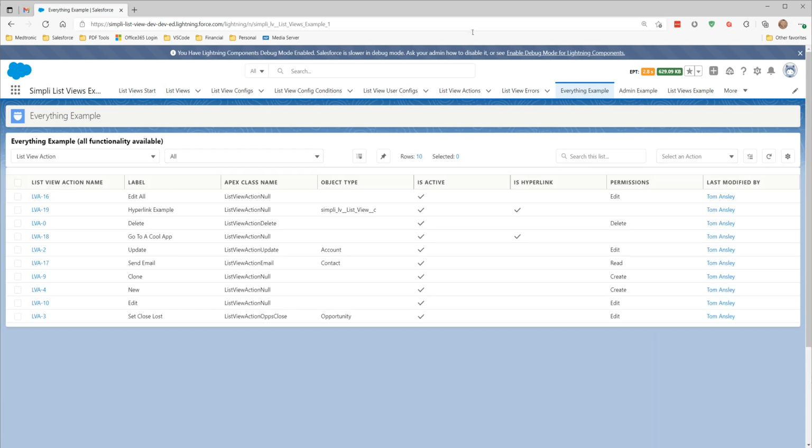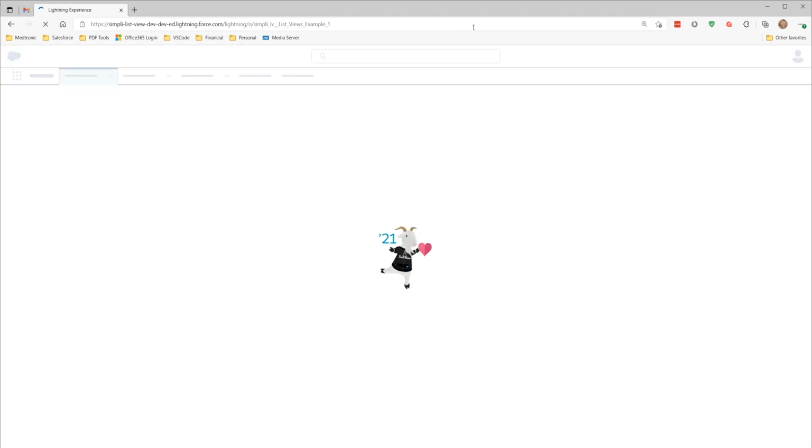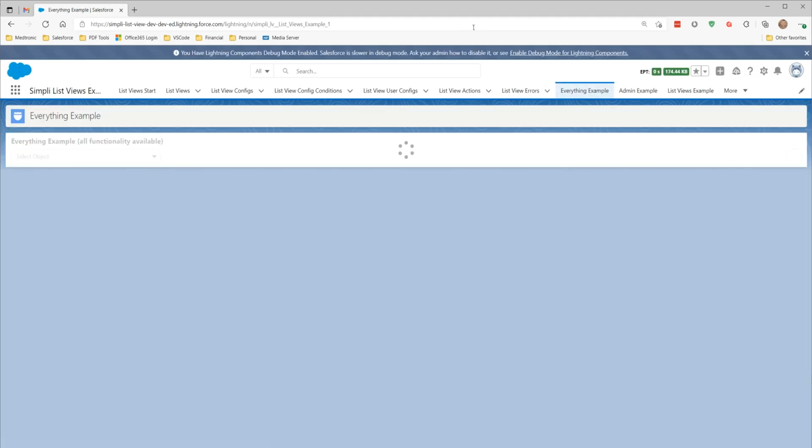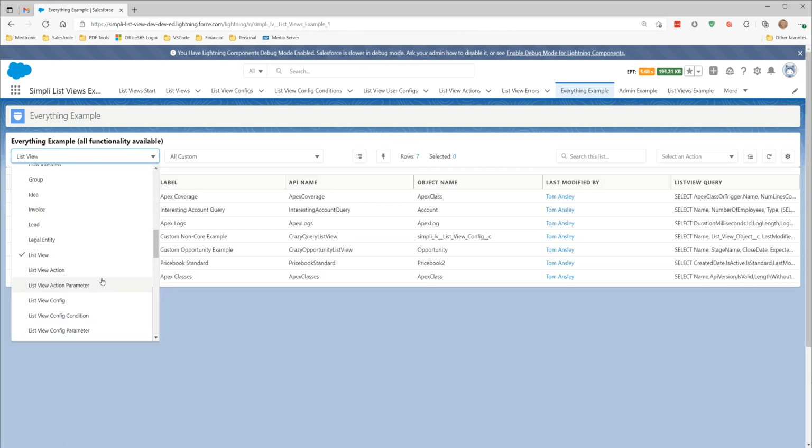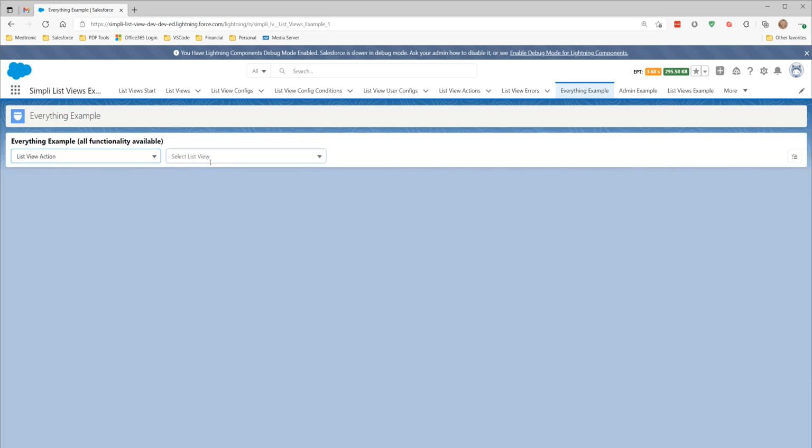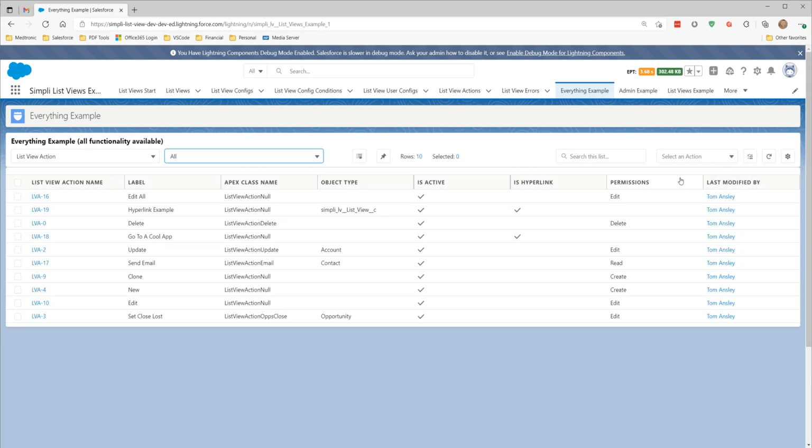When you change the configuration of an action, you need to refresh the page. So we will refresh the page, go down to the list view actions, and we should see the new action. So there it is, go to a cool app. Now this is a basic hyperlink.